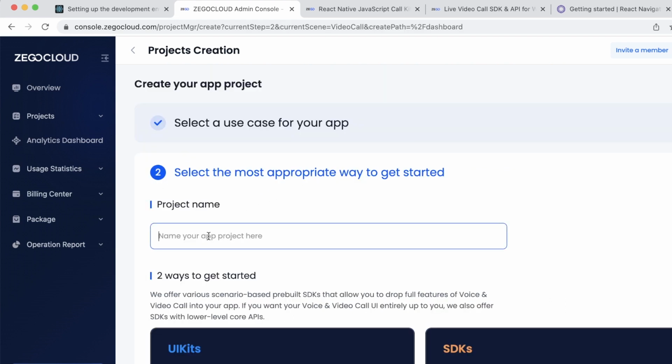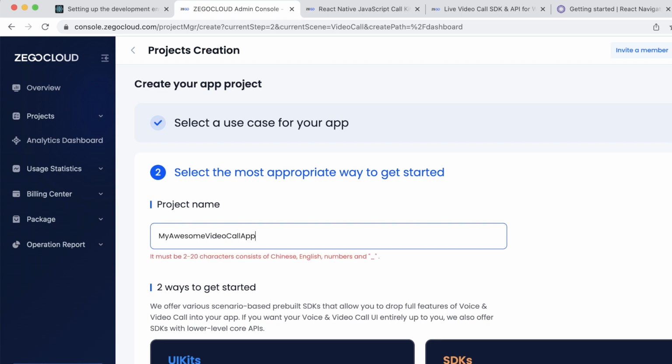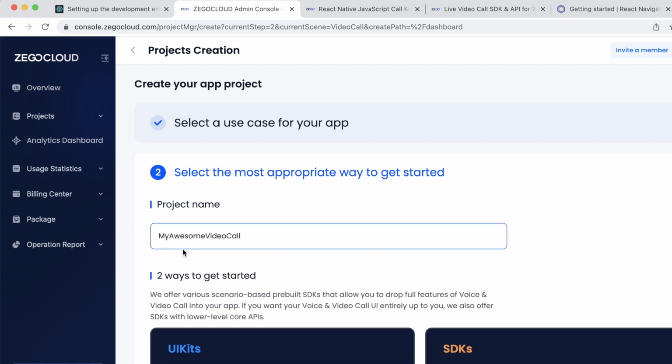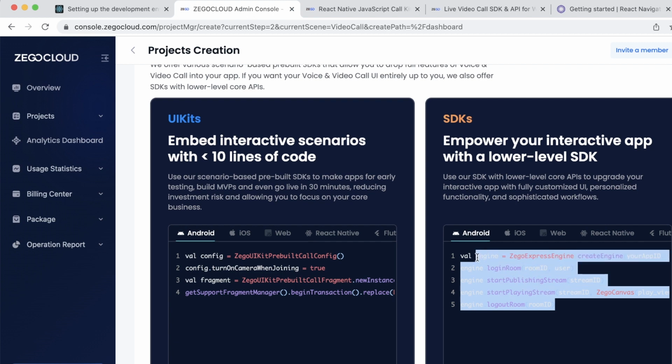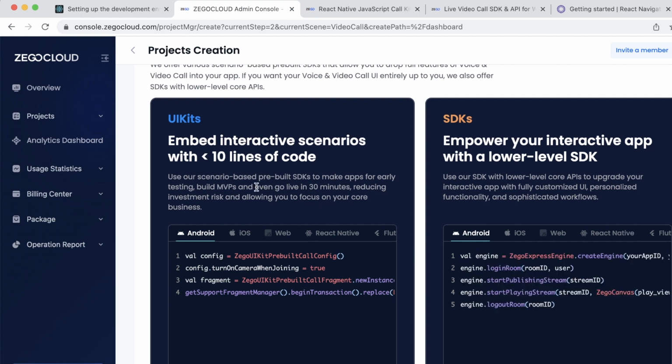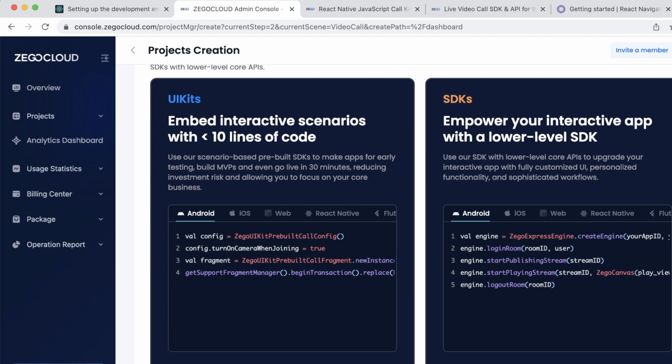Then you can select a name for your application, my awesome video call app for example. It cannot be too long, and you have a choice here between UI kits or SDKs. If you use UI kits, you will have everything you want for UI, but for SDKs, you are going to develop the UI yourself, and you just use the engine of this library. So to make it easier for you, in this video we are going to use UI kits. So I start with UI kits.